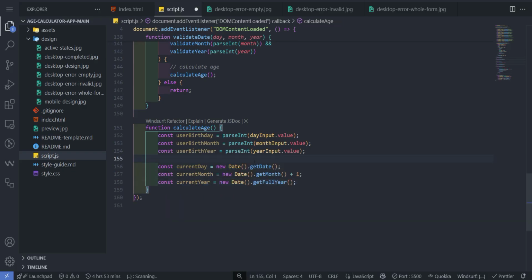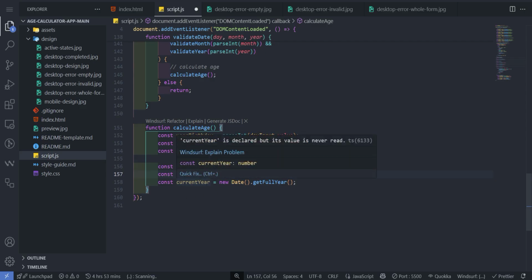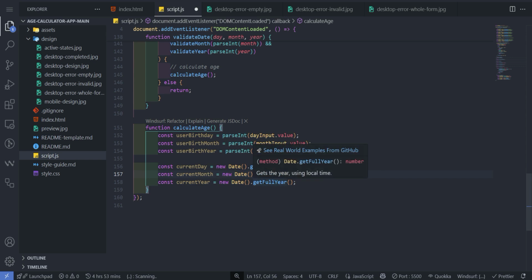So new Date().getDate(). For the current month, we say new Date().getMonth() plus one. I'll explain in a minute why we are adding plus one. And then the current year, we'll say new Date().getFullYear(). So this will return to us 2025.